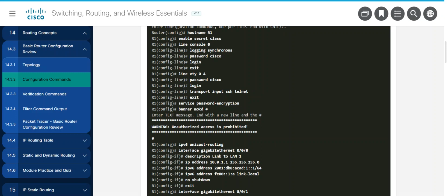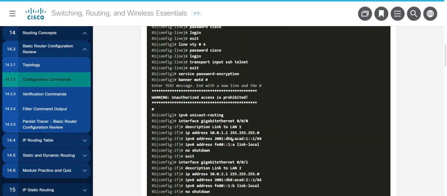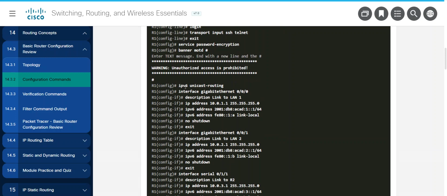Banner MOTD, banner message of the day. So that gives you the banner that you would see when you're first logging into a device. If you're using IPv6 addresses, you will need to enable that with ipv6 unicast-routing. Configure your addresses. You can configure both an IPv4 and a v6 address on an interface. The way IPv4 and IPv6 work is that IPv4 addresses talk to other IPv4 addresses, and the same way with IPv6. They talk to other IPv6 addresses.